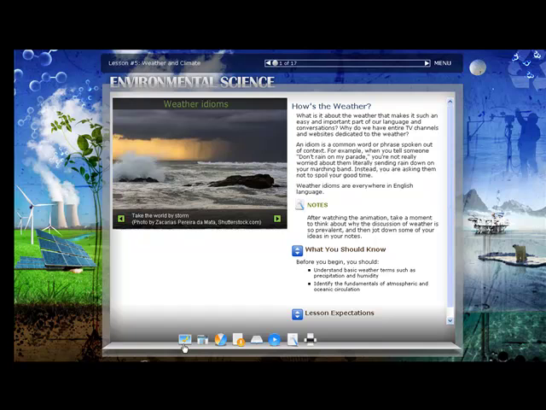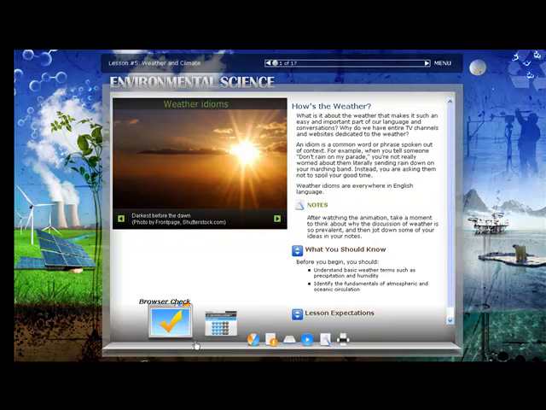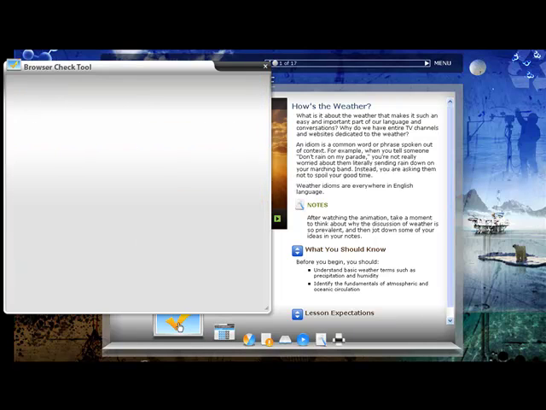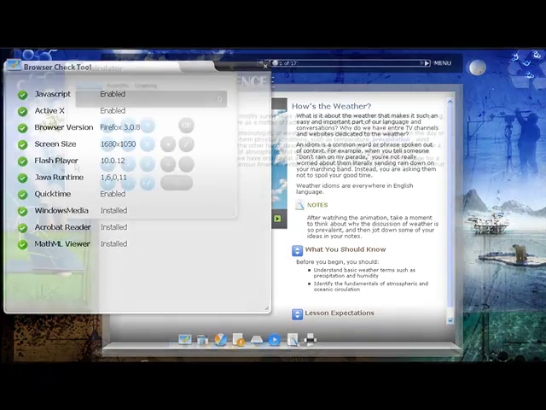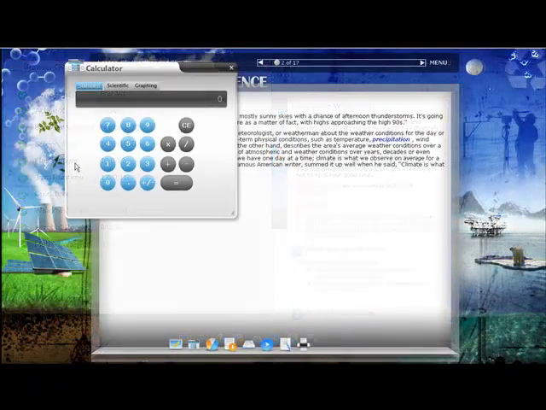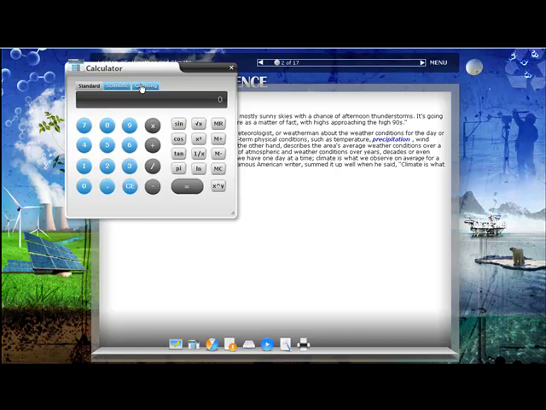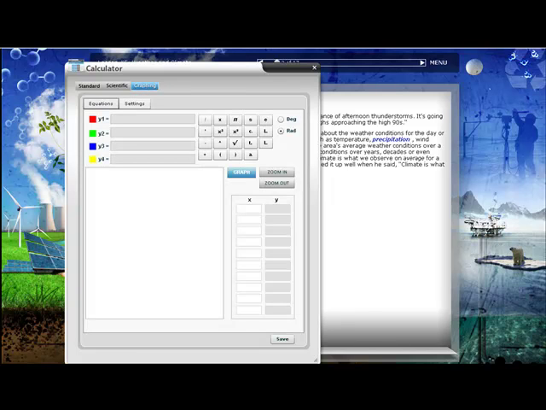First, let's look at the browser check. With just one click, the browser check tool will evaluate the technical tools on the student's computer and let him know what he might need. Even better, if something is missing, the download is easily accessible. The 3-in-1 calculator provides a student with a fully functional standard, scientific, and graphing calculator.